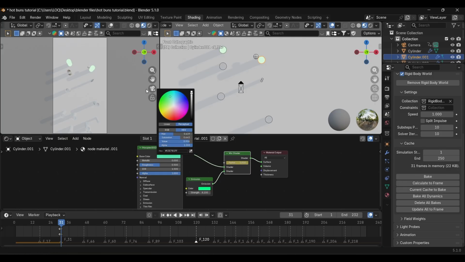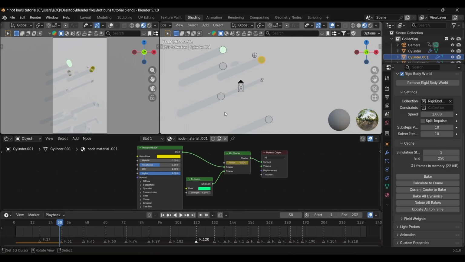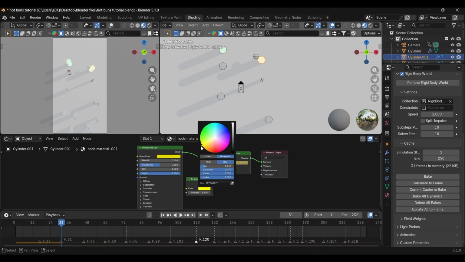You can change the color of the node. Also this emission color. Okay, now you have to repeat this step for all these nodes one by one, adding the keyframes, and that's it. Nothing much. It's a little time consuming but worth it.